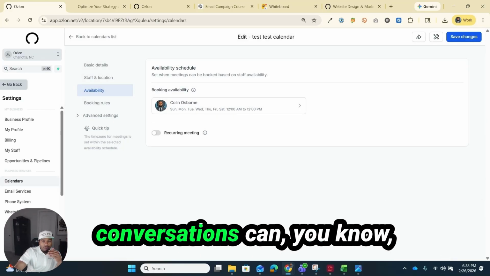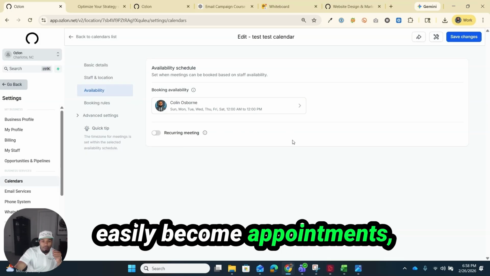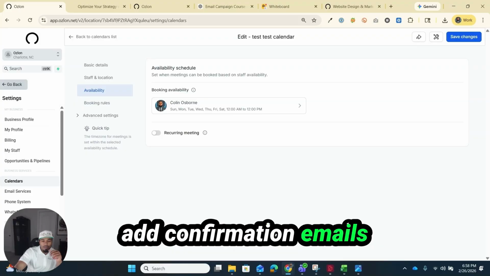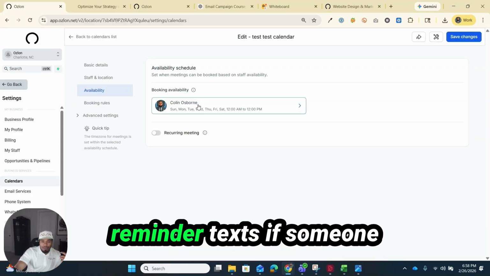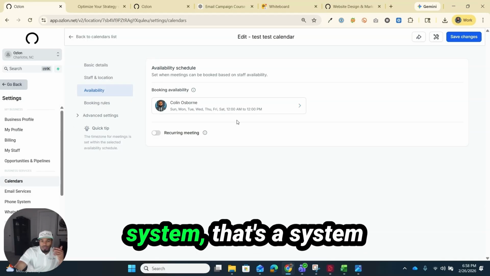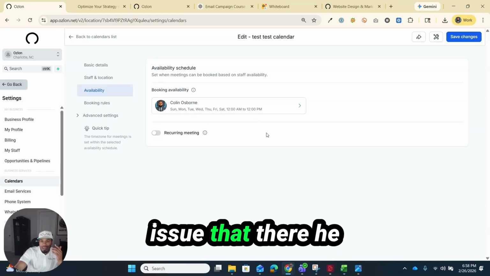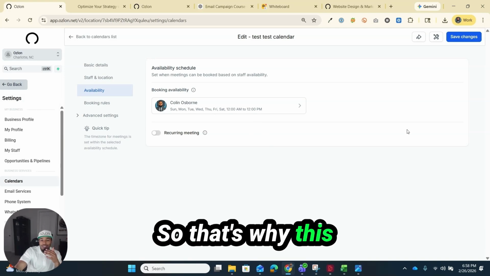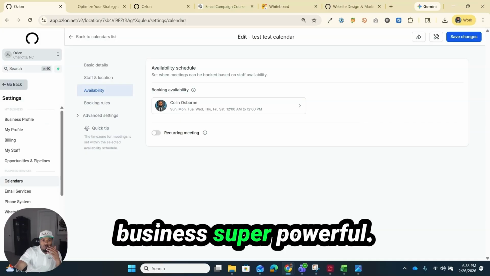In your calendars, conversations can easily become appointments. You can easily set availability, add confirmation emails with automations, add reminder texts. If someone books and doesn't show up, that's really just the system. That's a system issue that they weren't followed up with. So that's what makes your business super powerful.